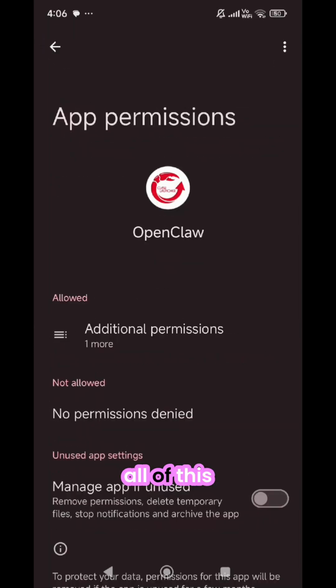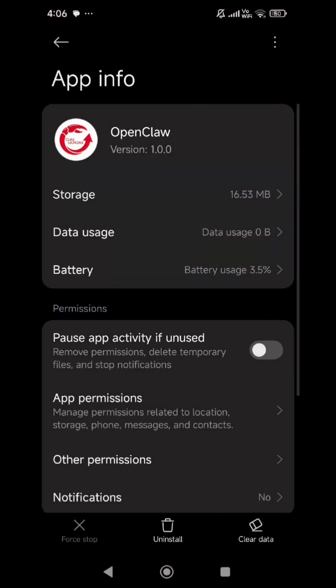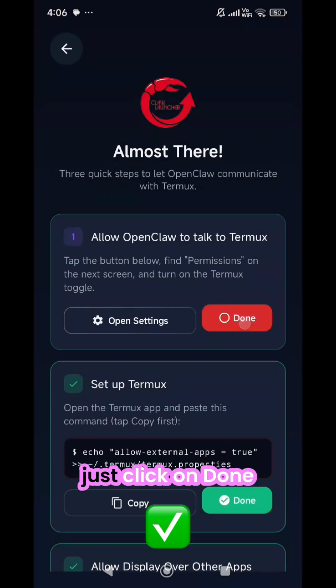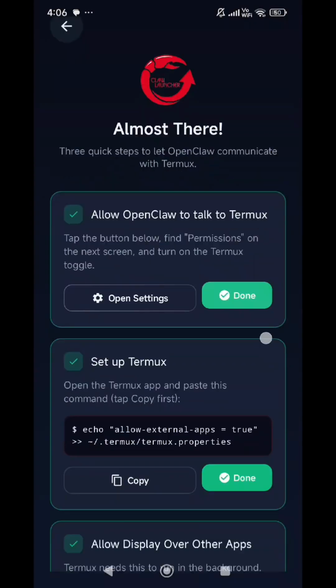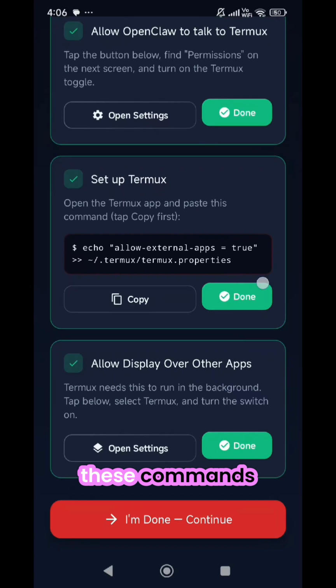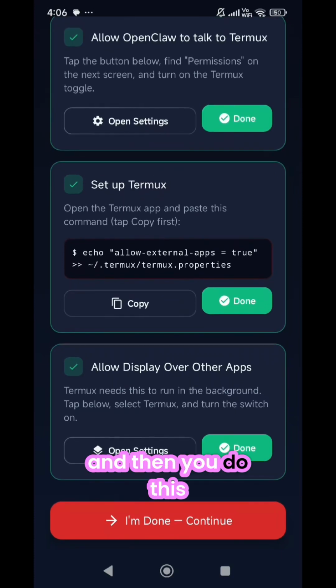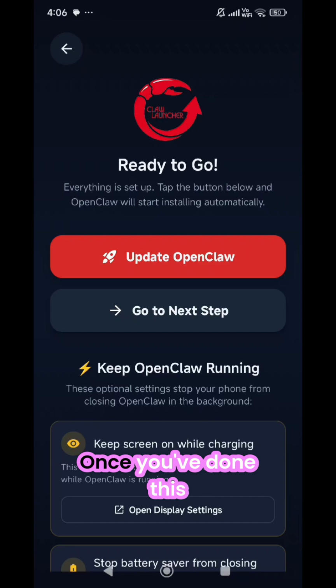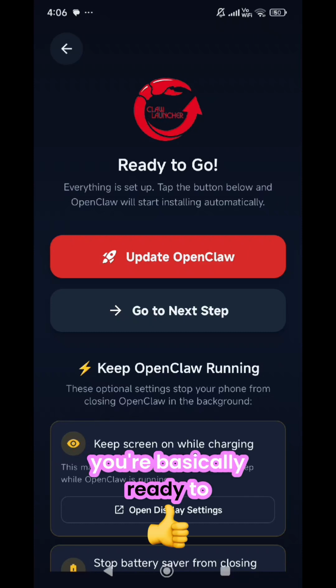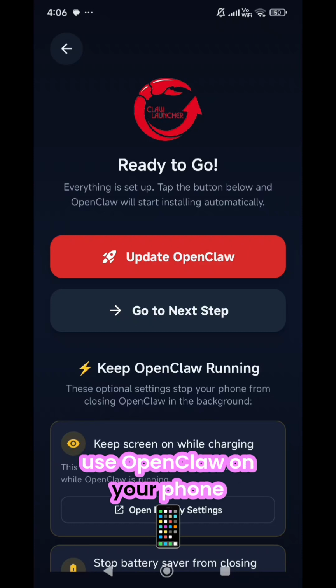And once you do all of this, just click on done, and then you run these commands, and then you do this: display over other apps, continue, and that's it. Once you've done this, you're basically ready to use OpenClaw on your phone.